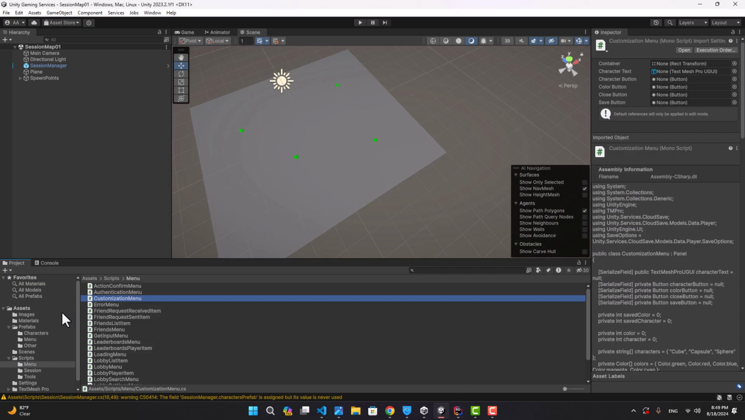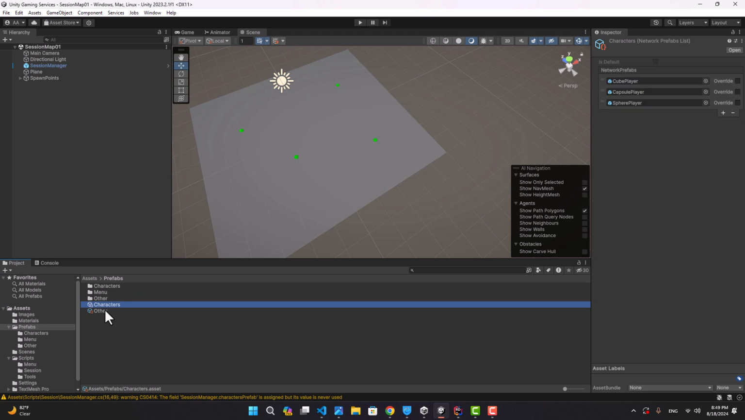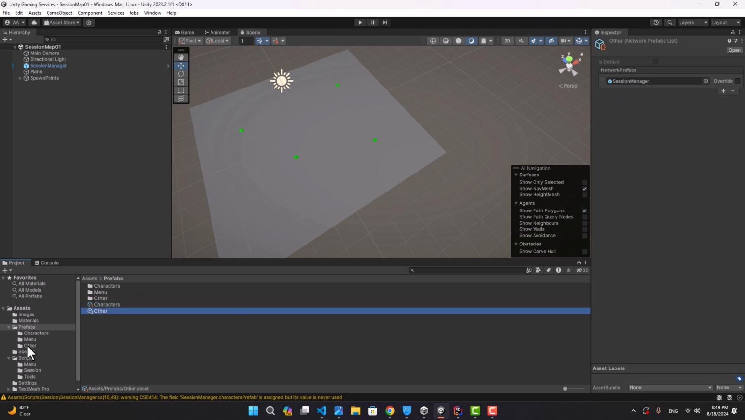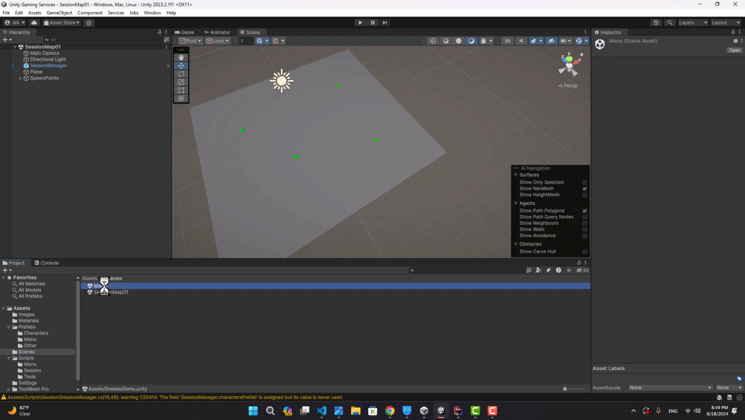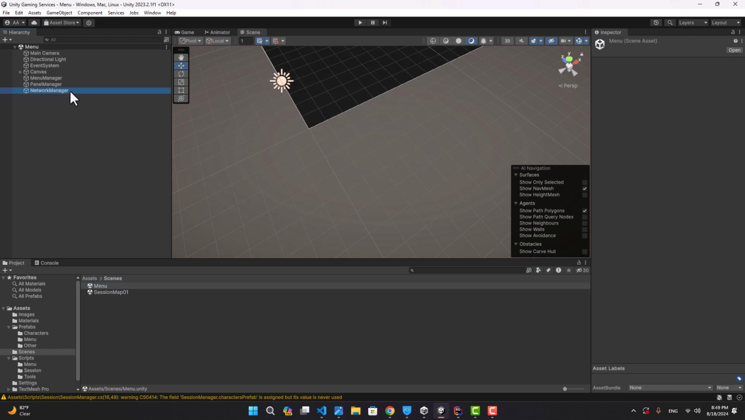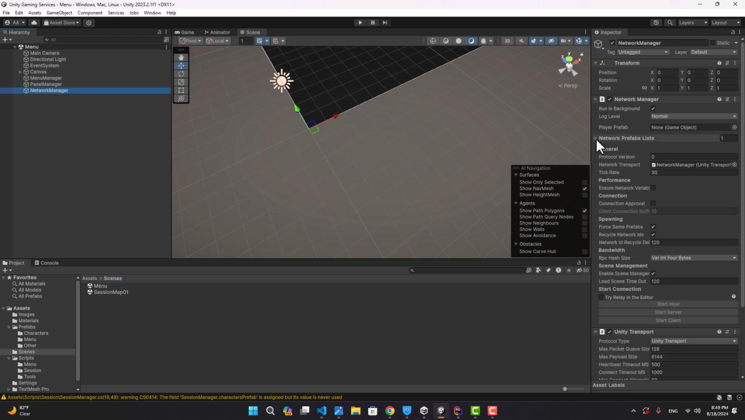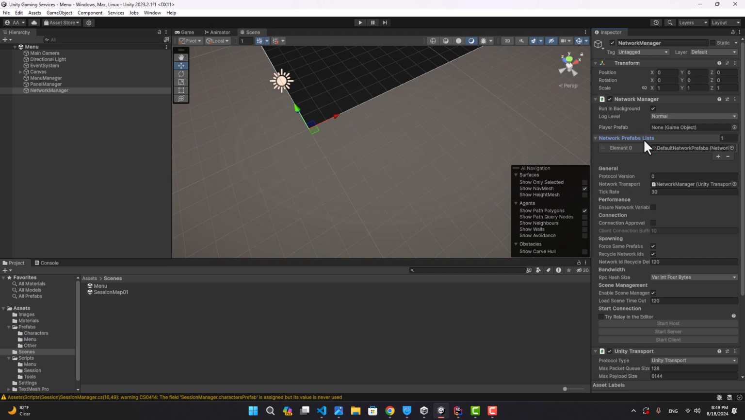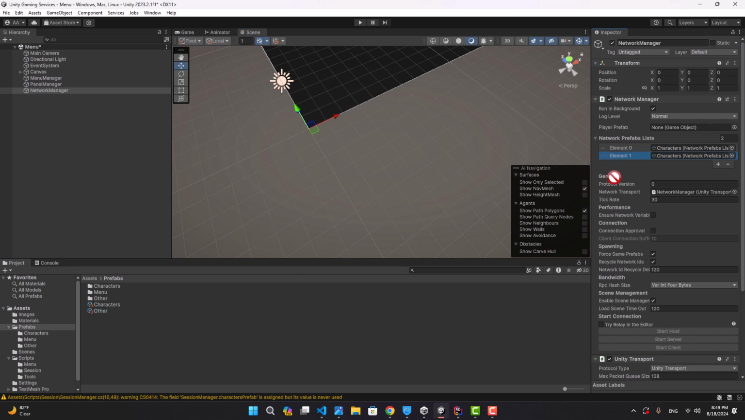So that's it. If we go to the prefabs, we see them. Here they are. Now if we go to the scenes in the menu scene, our network manager is here. There is a variable here, network prefabs list. So we can go ahead and assign the characters, and then we can assign the other. Now we can access these variables in the network.